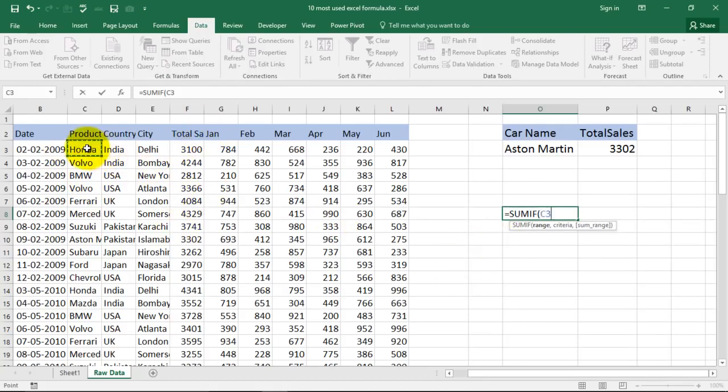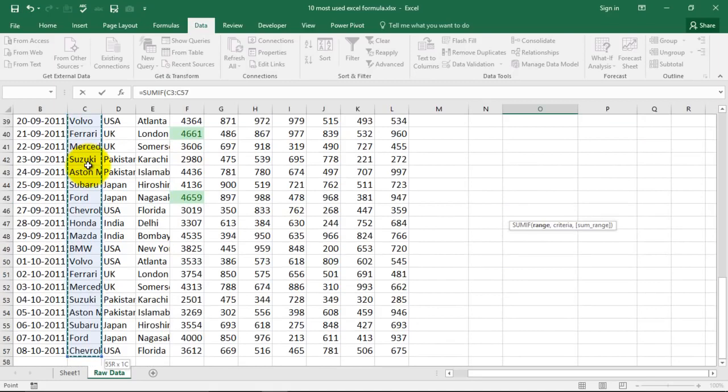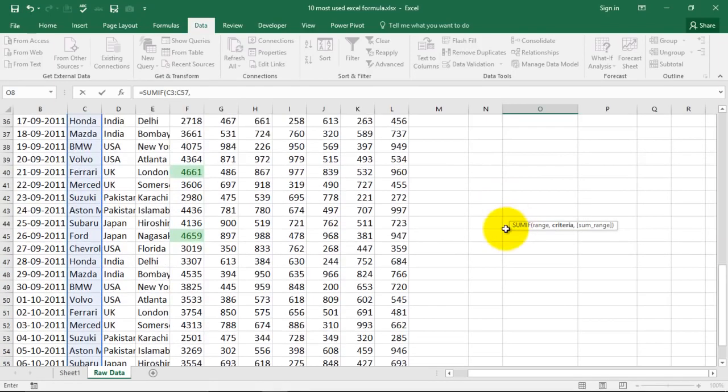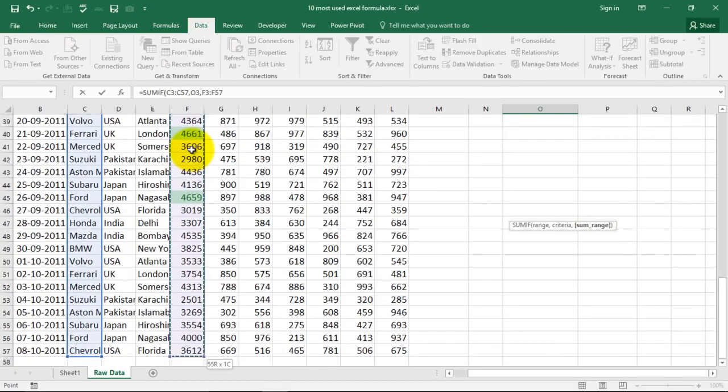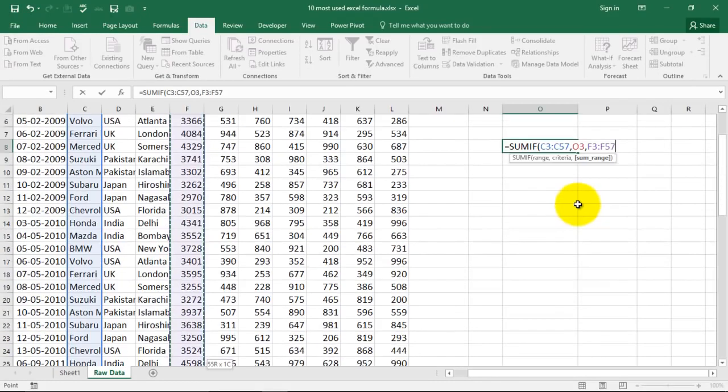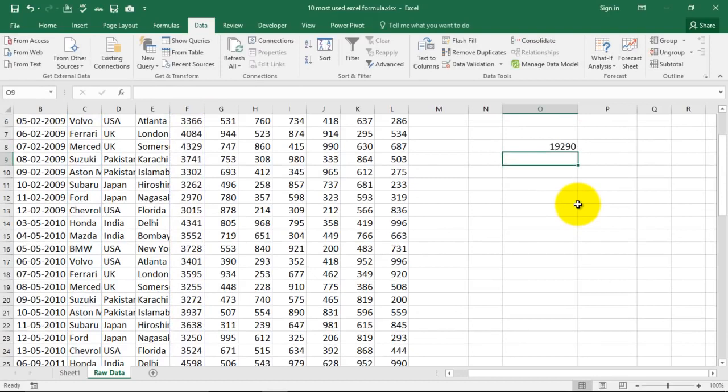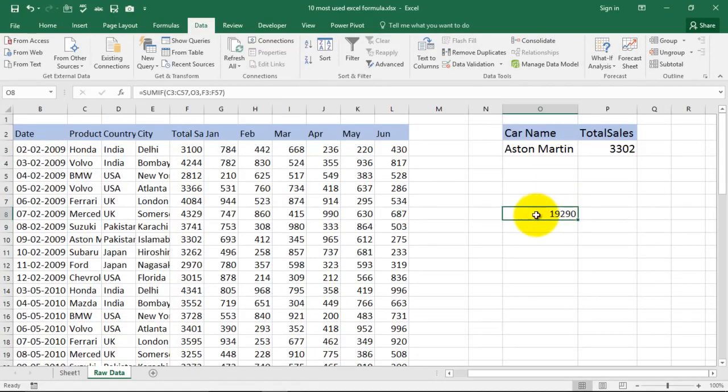So what will I do? I'll select this range. This range is the one which contains the criteria, and then I can have my criteria mentioned over here, or I can even type it in, comma, sum range. Which range do we want to total up? This is the range that we want to total up. I selected it, and now I'll close my bracket, press enter, and for Aston Martin, the total sum is 19290. If I choose Honda, it will change to 180640. If I choose Mercedes, it changes again. So this is the SUMIF formula.